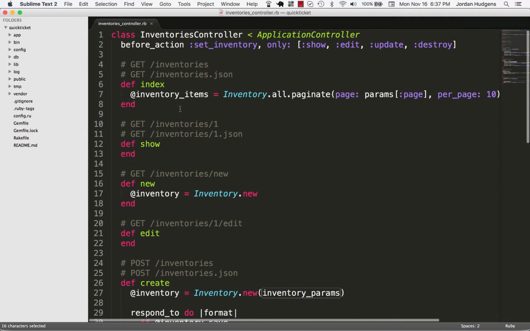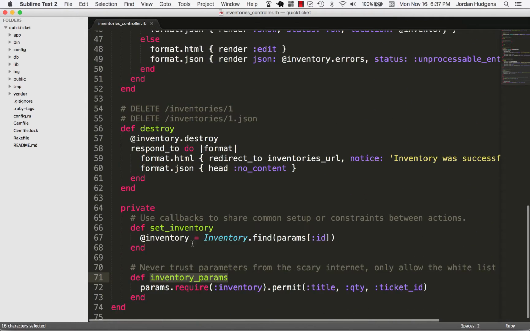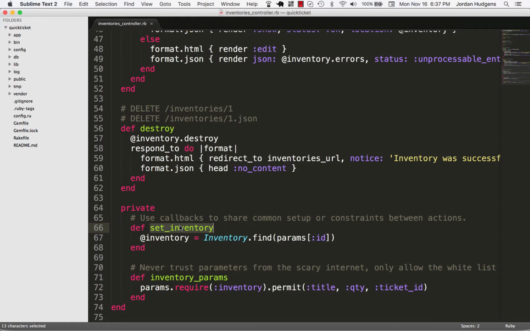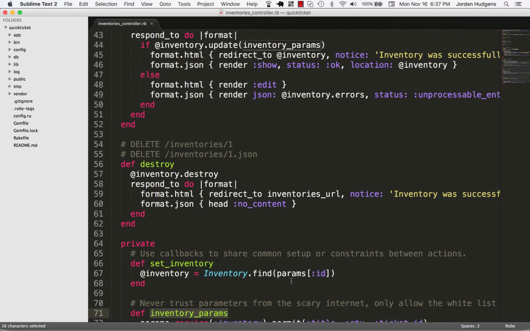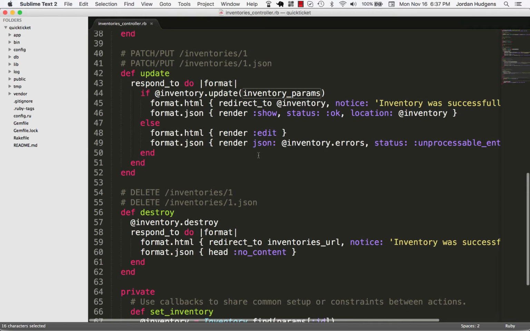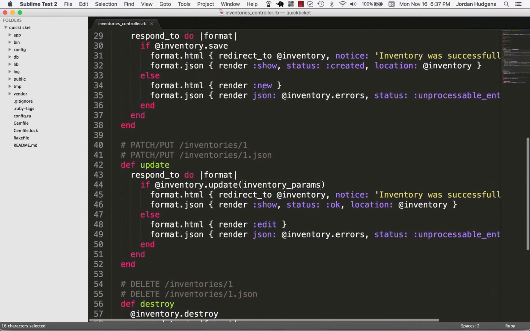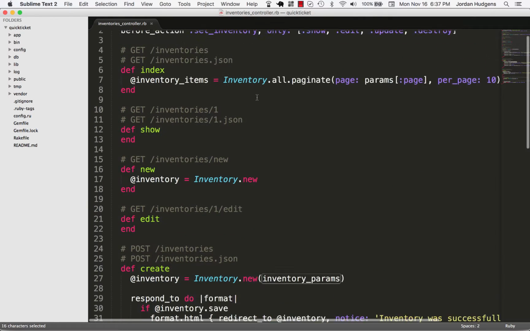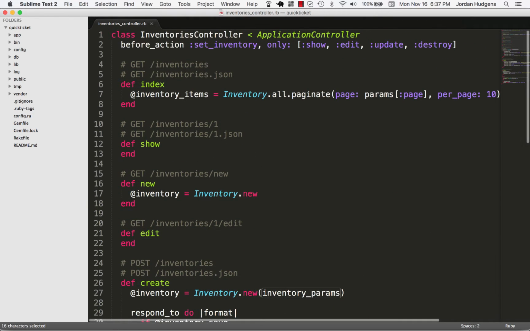No other class should need to be able to call a set inventory method, because all it's doing is grabbing the params from a page that should be the only page that has this inventory item on it. The inventory params method is a method that whitelists parameters. So they should only be called from the controller, because that's the only one that should be creating these type of records. So this is a really good way to set up private methods.